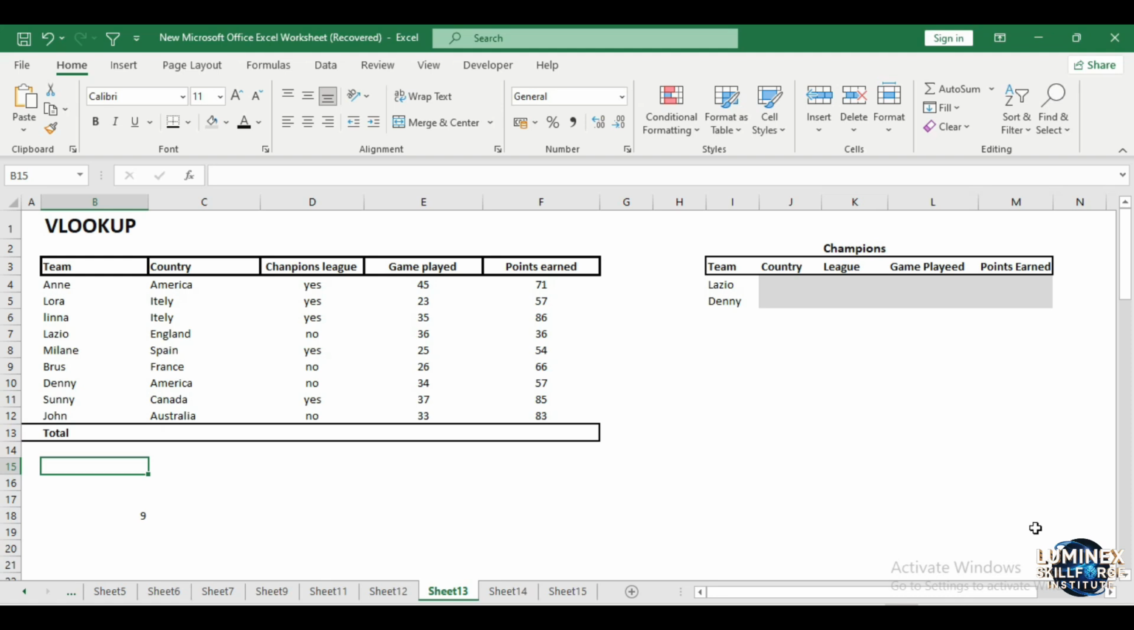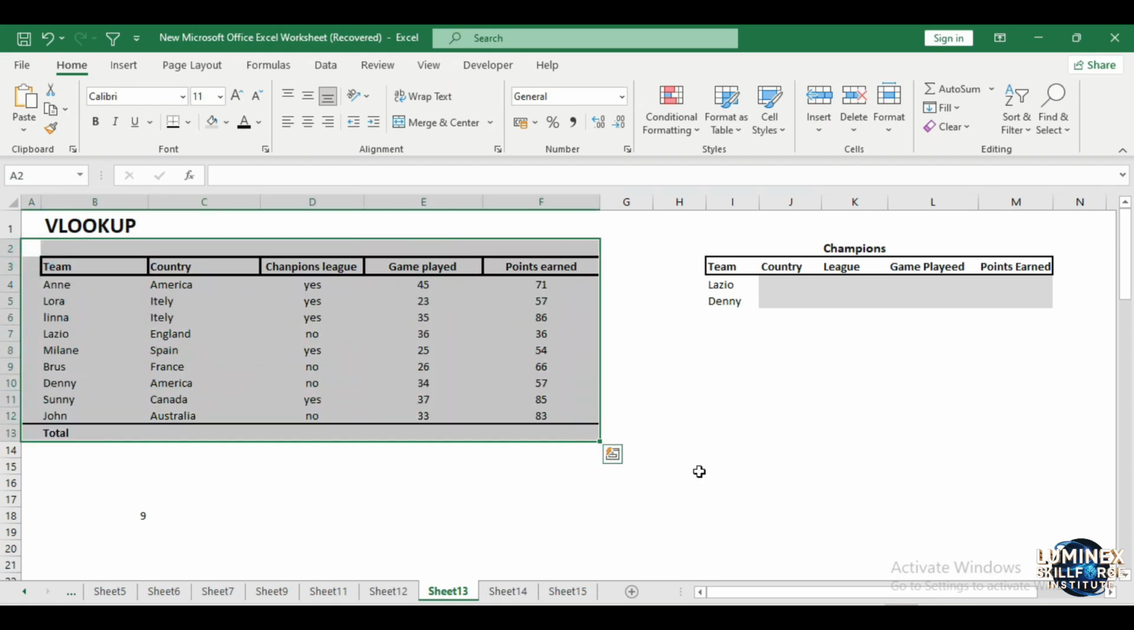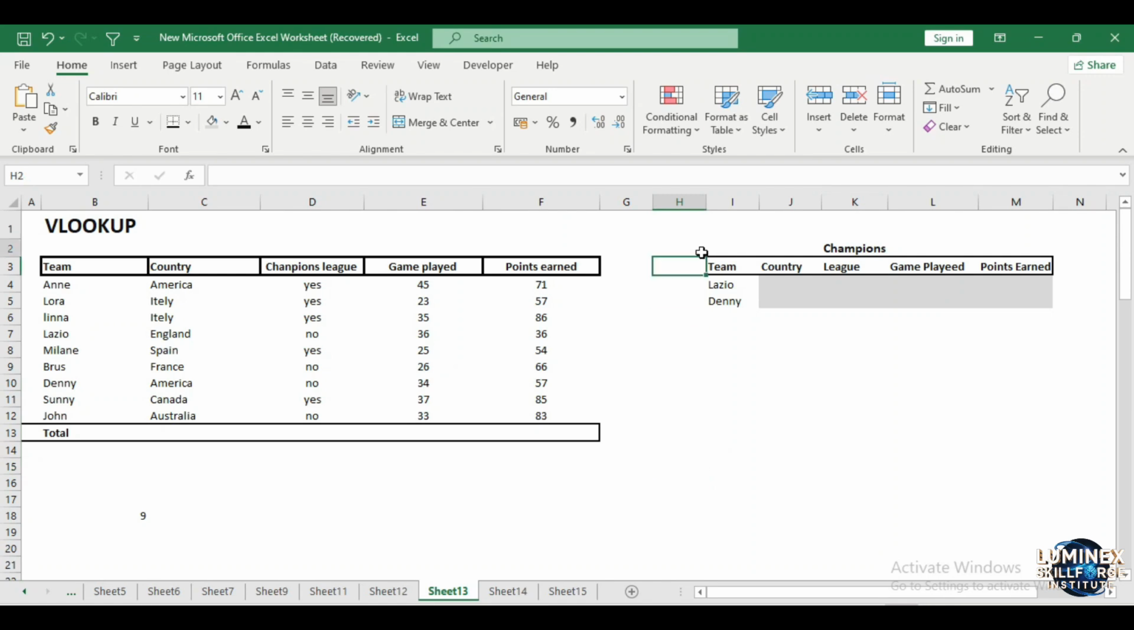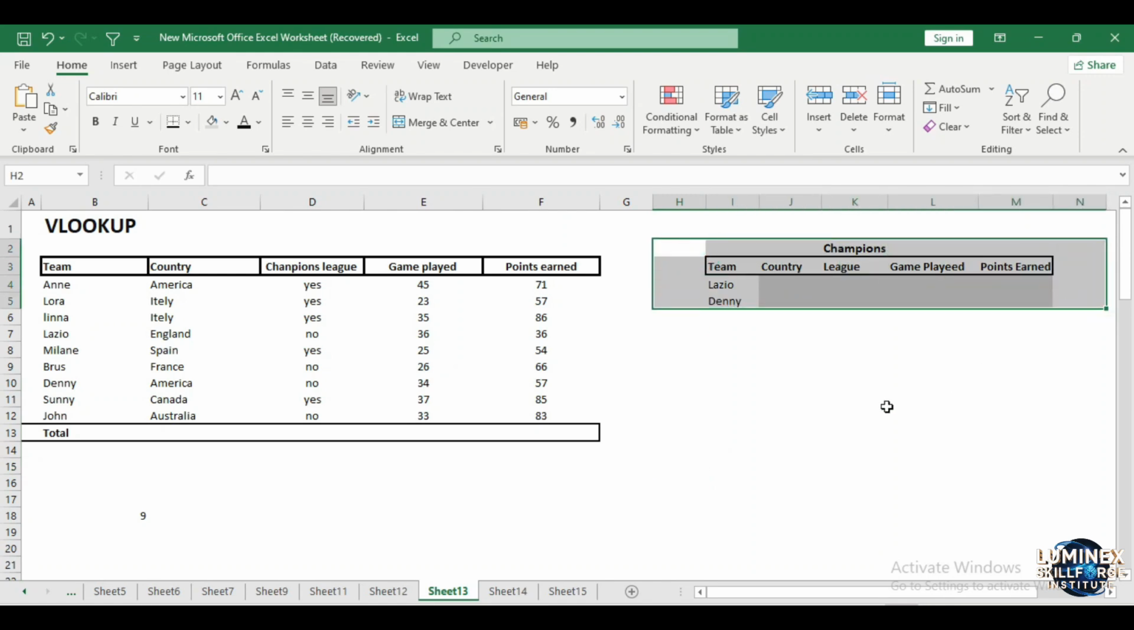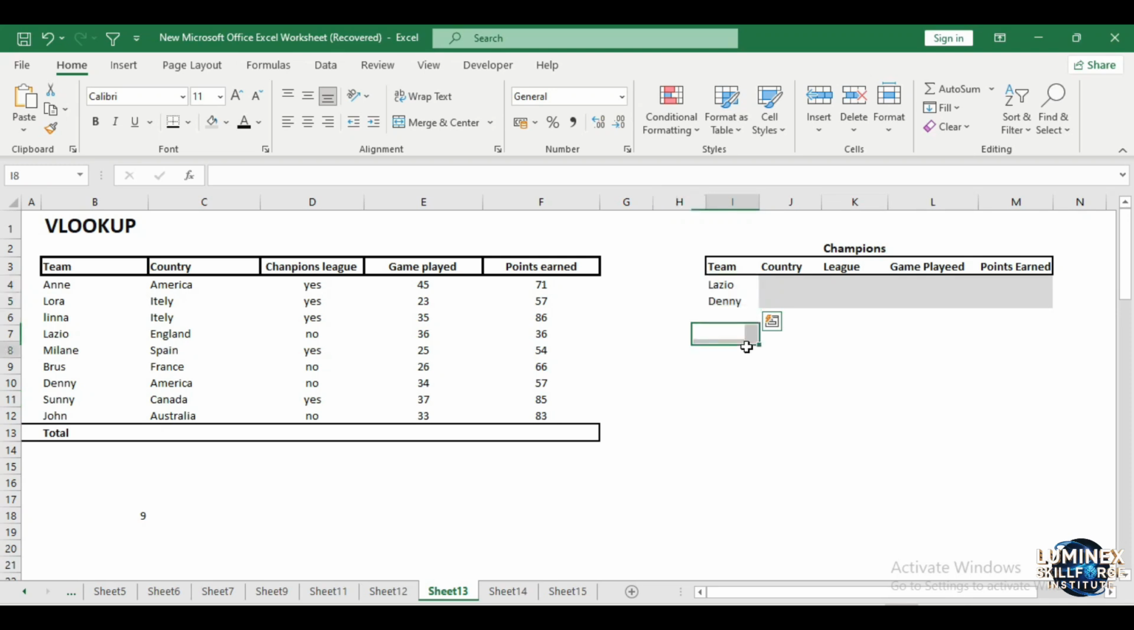In this worksheet, we have two tables. On the left, we have the same table we worked with before. And on the right, we have a new table, which is quite similar but only includes some of the teams. This table is currently empty, and our goal is to fill it by pulling corresponding data from the table on the left. This is where VLOOKUP comes in handy.